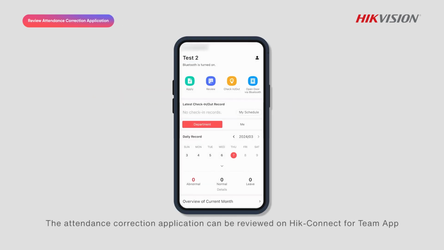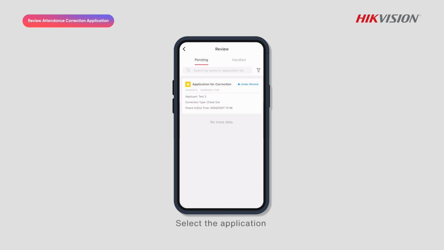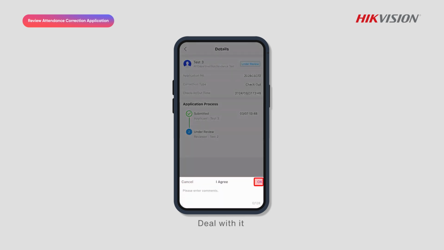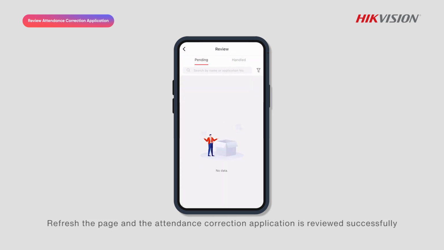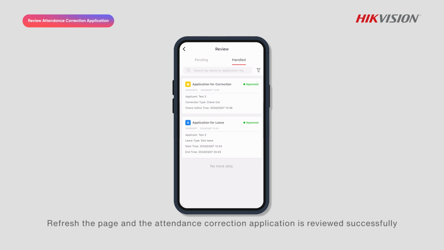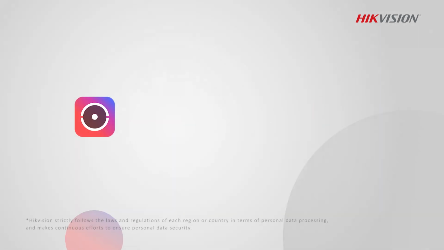The attendance correction application can be reviewed on Hike Connect for Team app by supervisor or on portal by administrator. Here we only take reviewing attendance correction application on Hike Connect for Team app by supervisor for example. If the supervisor wants to review the attendance correction applications, click Review. Select the application. Deal with it. Refresh the page and the attendance correction application is reviewed successfully.